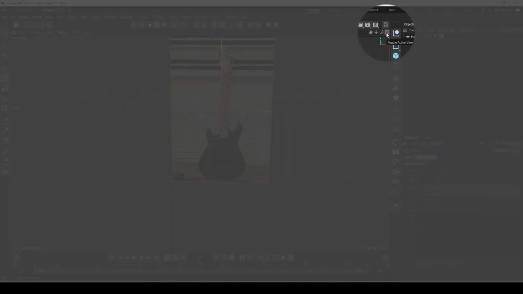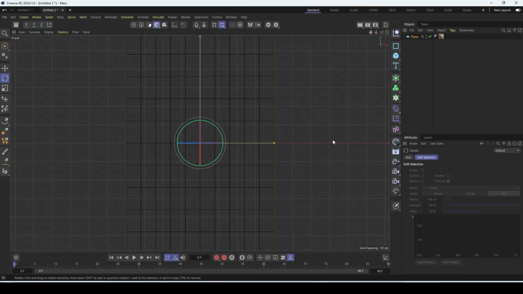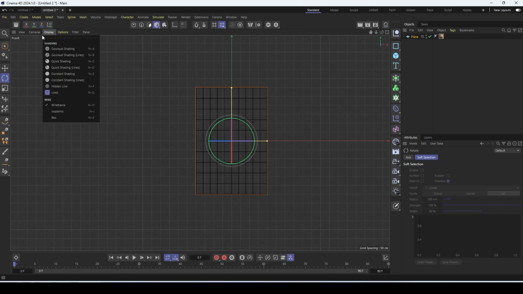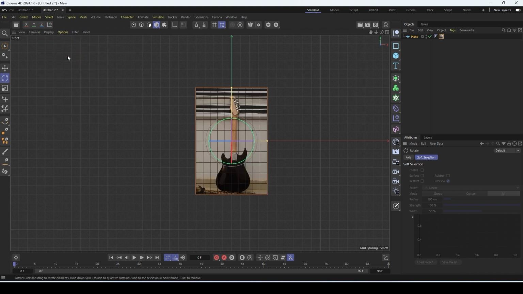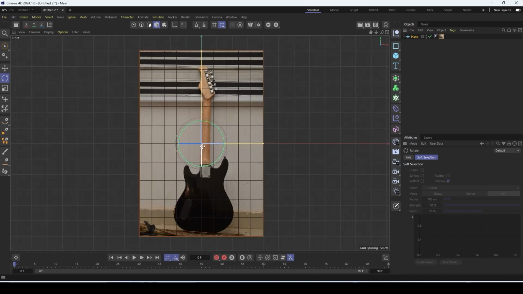Now, see this right here? We'll click on it. We'll go into the front view. Then we'll change the display from lines to ground shading lines. Then from there, we have our reference in front view arrangement.